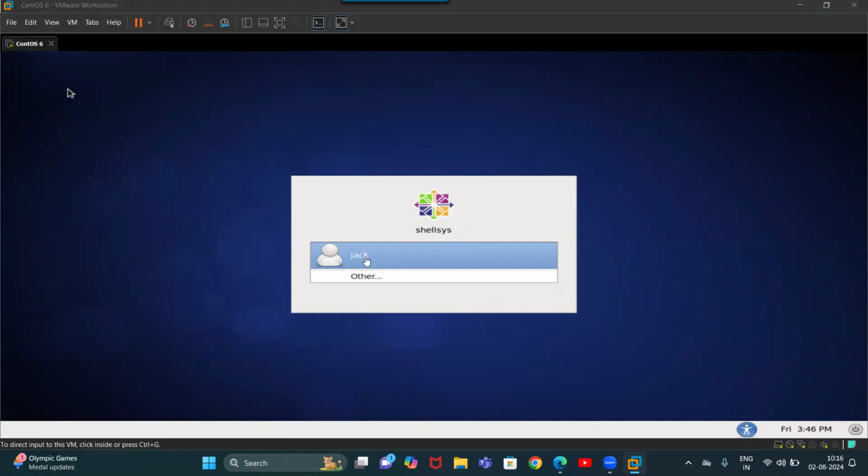Okay. And this Jack is the normal user which we created while installing the operating system. That user name is Jack. Now, I want to log in as a super user. Super user means administrator. To log in as a super user, click on others.